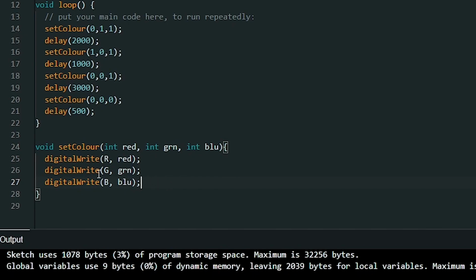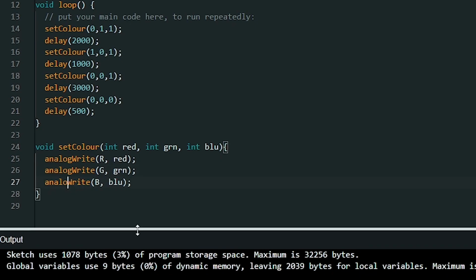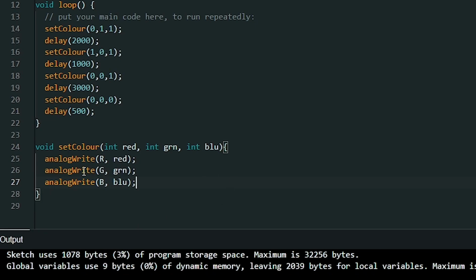So all we're going to do is first of all modify this setColor to allow us to use what's called an analogWrite. So we're going to take the word digital, delete that, and replace it with the word analog, A-N-A-L-O-G, which is an American spelling of analog, because often you'll put a U-E on the end. So just be careful you're spelling it right here, analogWrite.